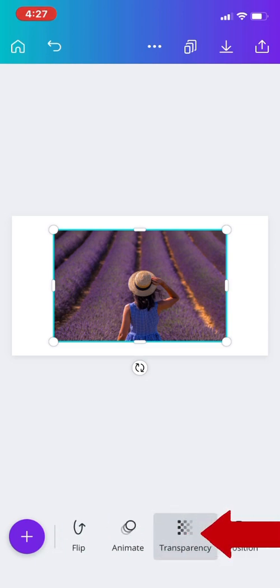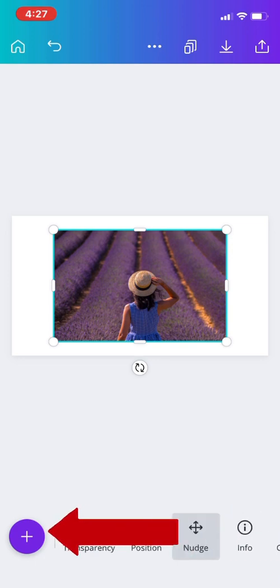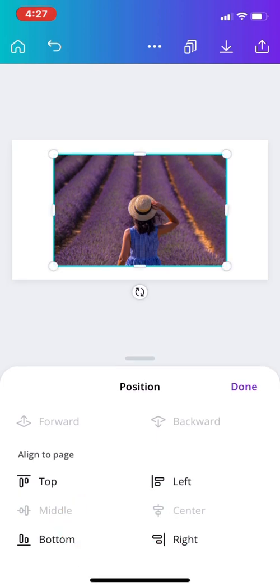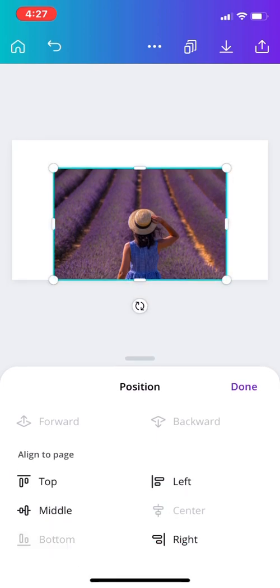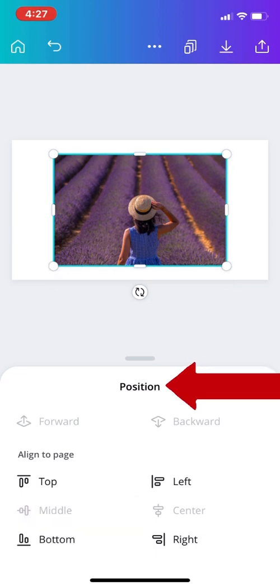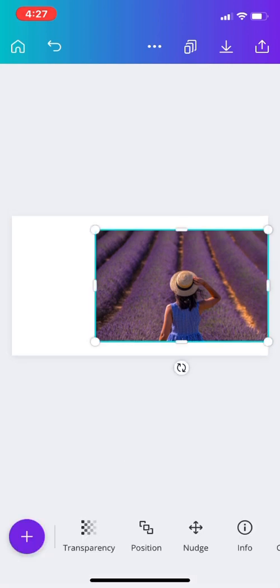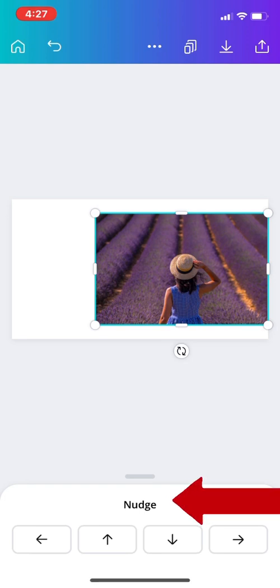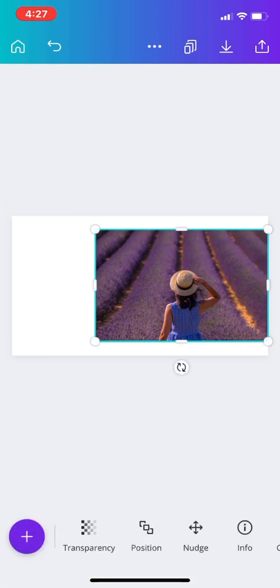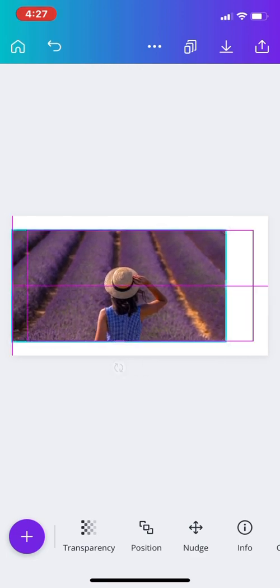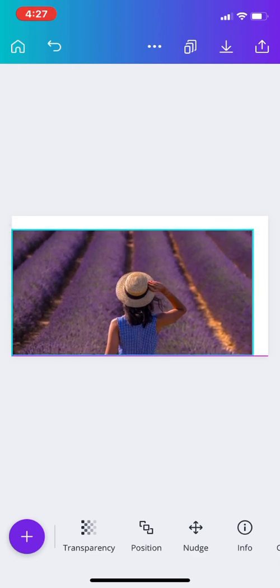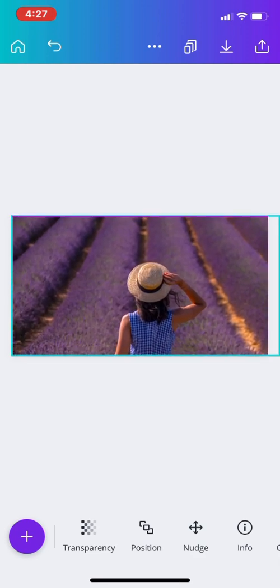So I'm scrolling along the bottom just to show you the different things that are available. You'll see the purple plus sign. That takes you into different menus. Right now I picked position down there in the bottom, and I'm just showing you that you can move that around. I'm going to make this picture as large as I can. Right now I'm showing you the nudge, but I'm going to grab it and just spread it out and fill that entire thumbnail area with this photograph. And I'm using my fingers to do this.